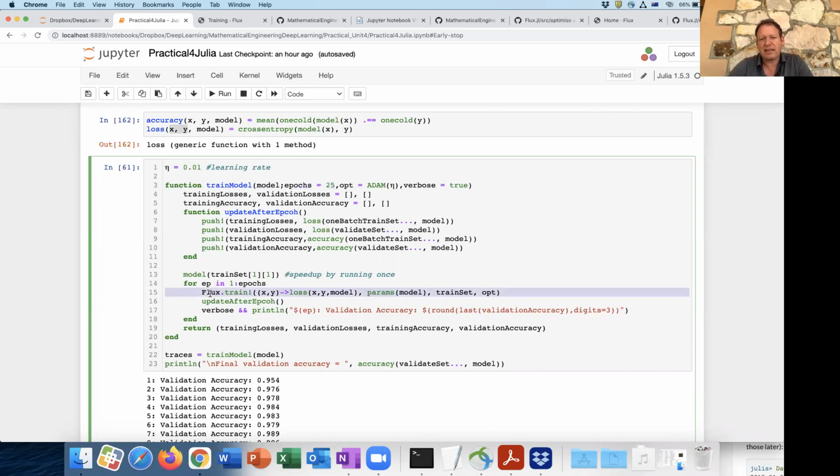Now, this is the key line where we actually do something with Flux. Okay, here is the beef. I mean, I'm actually vegetarian, but the beef is still there. Okay, so this is flux.train exclamation mark. This line's going to do a whole lot.